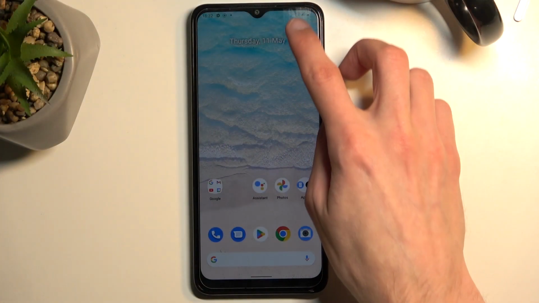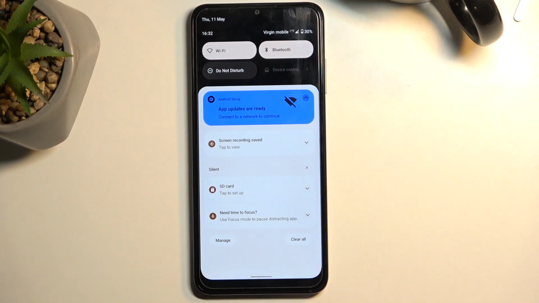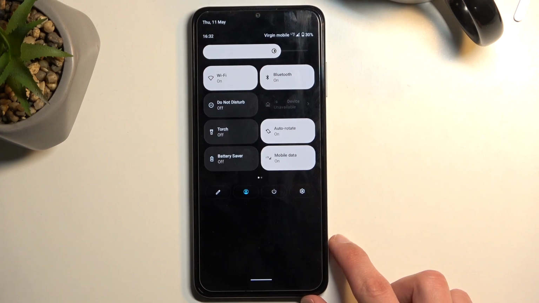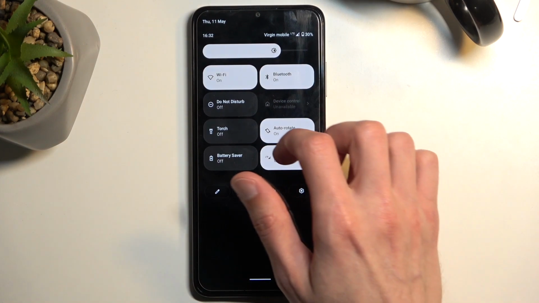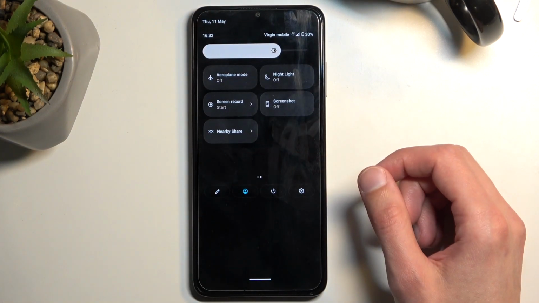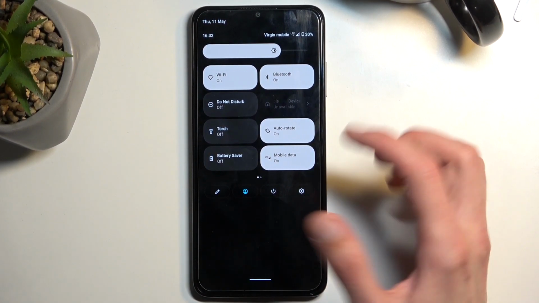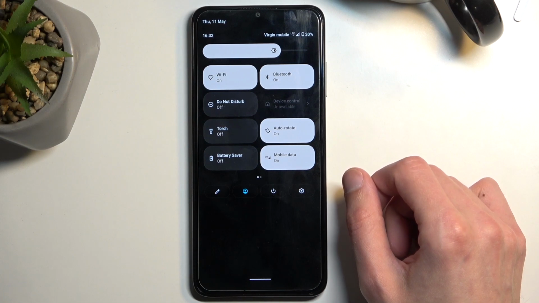So to get started, we're going to pull down our notifications by swiping down. You can do so once again. This will extend the list of toggles, and on one of the pages we should have our hotspot toggle. Alright, it actually looks like it's turned off by default.